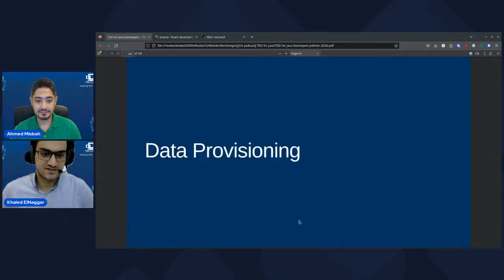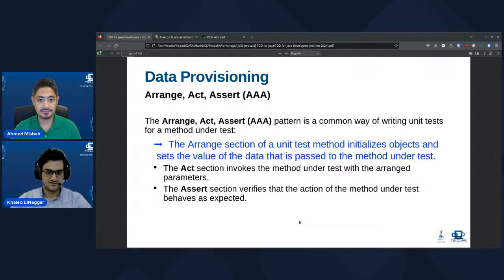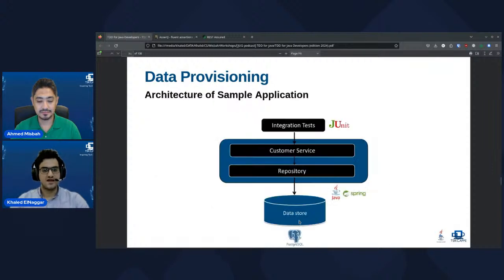Also related to data provisioning, a reminder: the arrange section is where we prepare the data on which we're going to run the test. Say, for example, we have this application. The application contains a customer service. The customer service uses a repository to talk to the data store, for example, Postgres or whatever. Now, we want to have certain data in the database, like certain users who have certain profiles, etc. Now, there are two ways to have this data in the database.